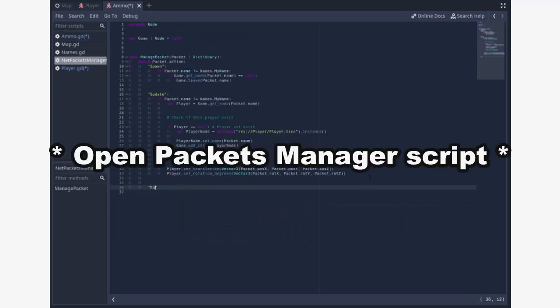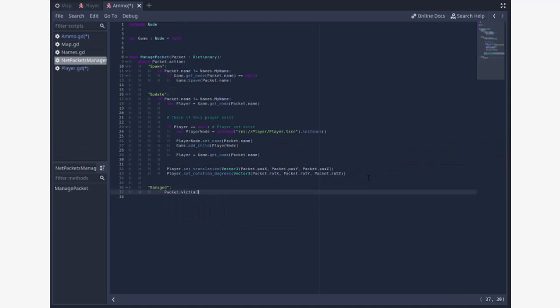In the case of packets with the action damage, we check if the victim is our player. If yes, then the player loses health.